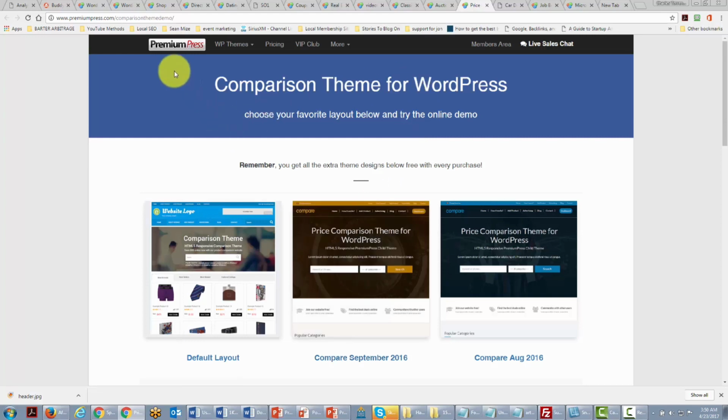All of these themes are part of the Premium Press family, and they will change your WordPress website into something entirely different than something that you would just be using for posting.